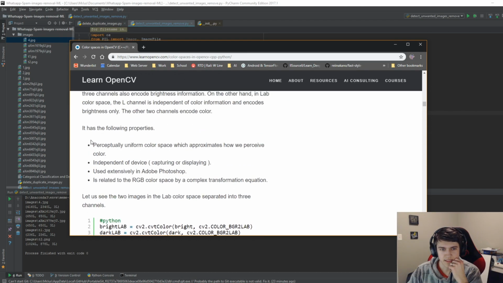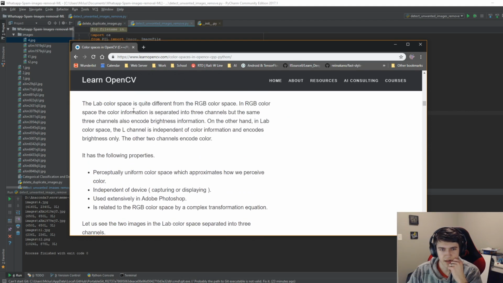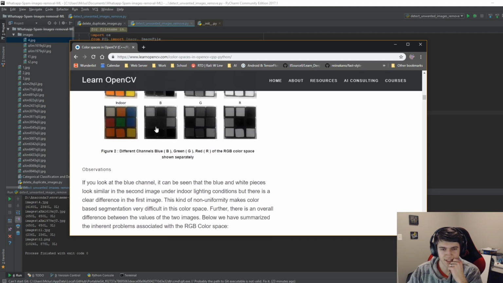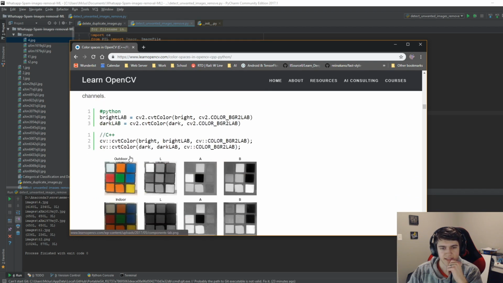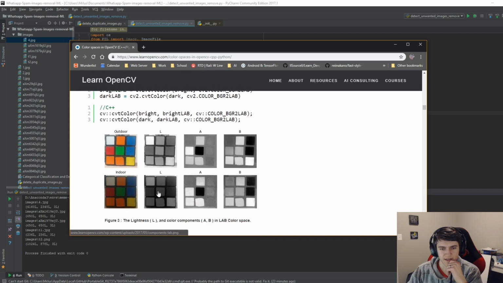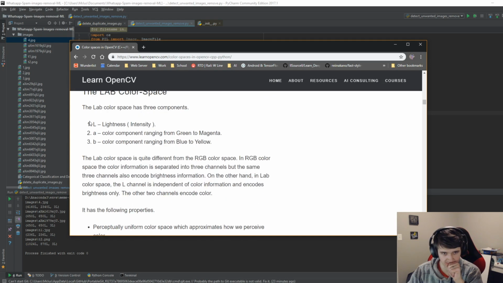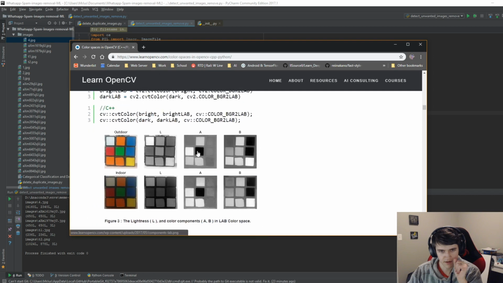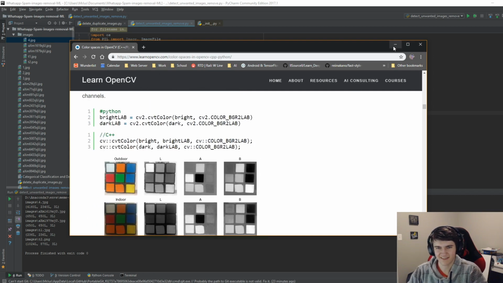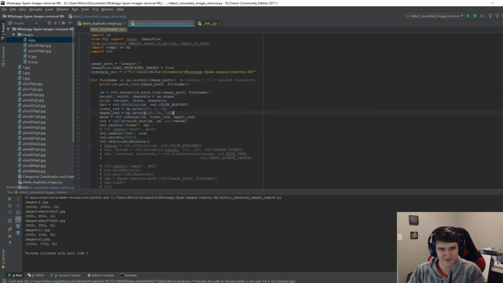So this is a different kind of color space instead of RGB. And what it does is the first channel right here is the lightness, the luminosity, and then A is green to magenta color, and then B is blue to yellow color. I always sort of want to just try this out, you know? Just see what's going on here.